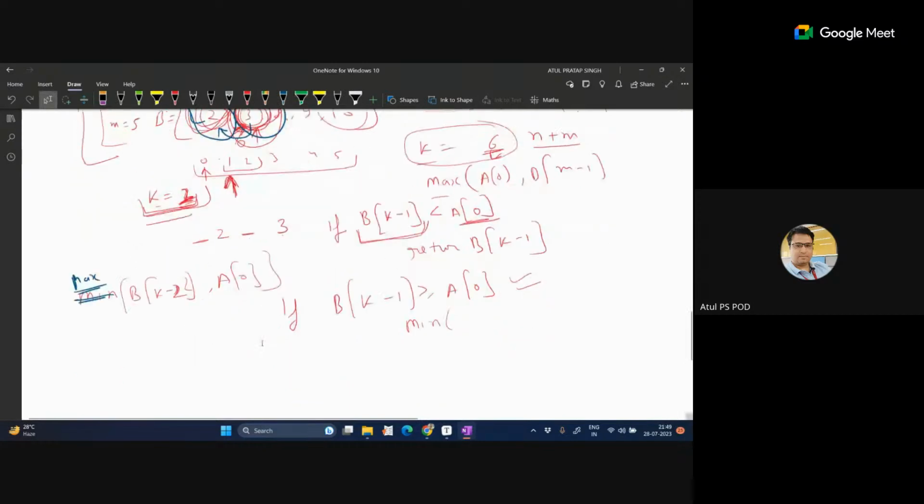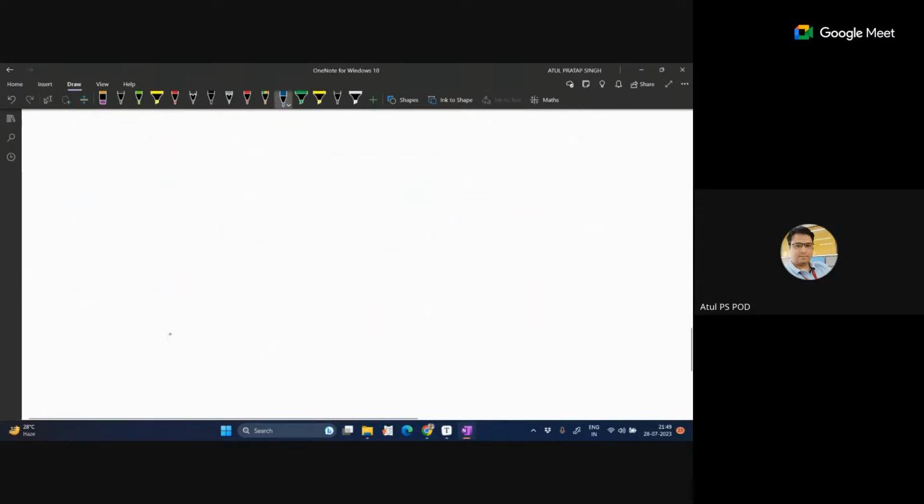Okay, I'm writing a different example. Just think about this. So if A list is like 3, and B list is like 2, 4, 5, 6, 8. If I'm saying that K equal to 3, what will we do? So this is actually a list.